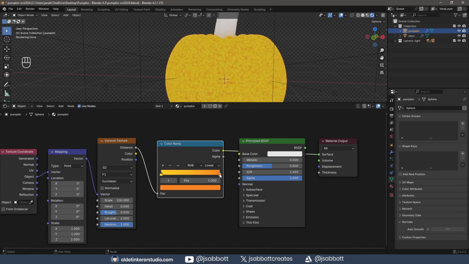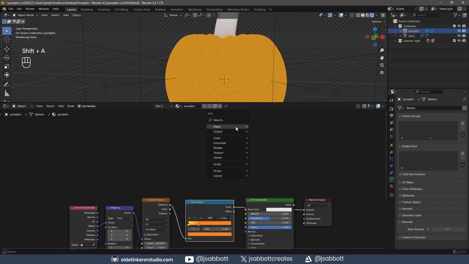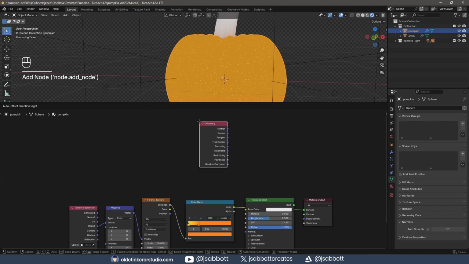I move the white color stop to the left to increase the number of orange spots and decrease the number of yellow spots. I add a geometry node to add some contrast between the convex parts of the pumpkin and the concave parts of the pumpkin.